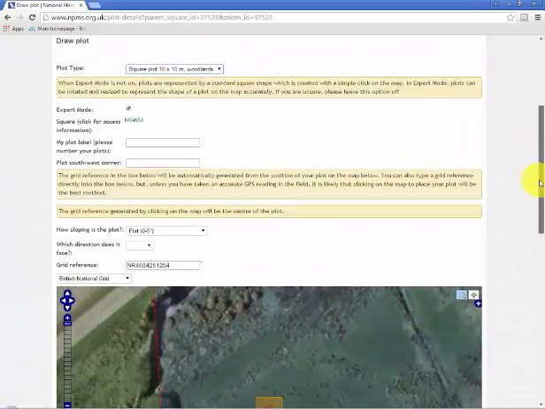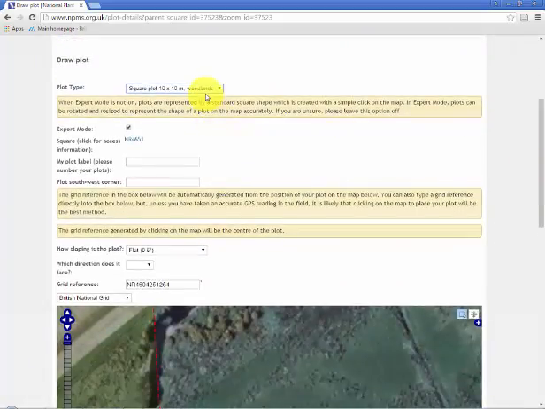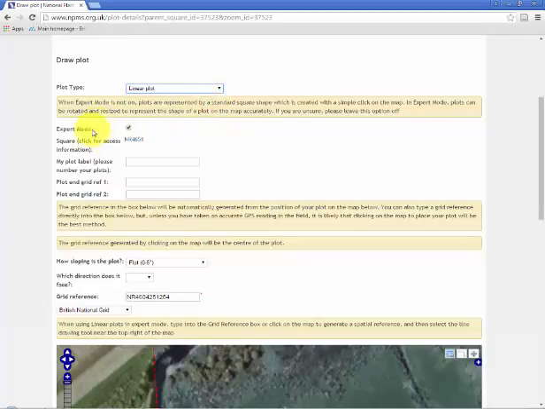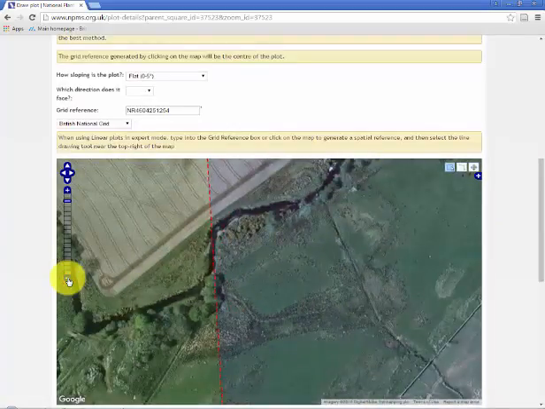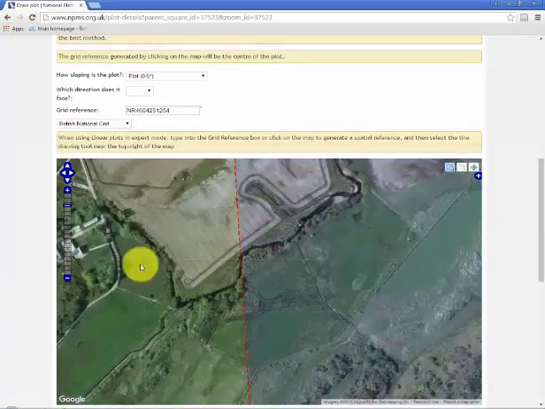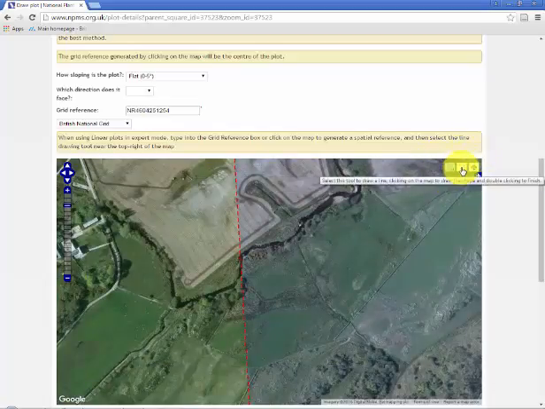For linear plots, it's a tiny bit more involved. So if I change this now to linear plot, and expert mode is still selected, and this time I'm going to create a plot along the edge of the river there. So I'm going to zoom out slightly and then go back to this. You'll notice now that I've got an extra option here, this middle option, for drawing lines, which I'll come to in a moment.